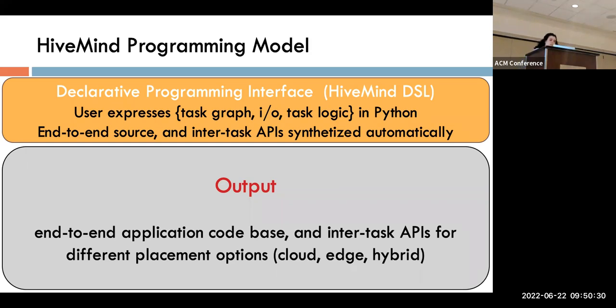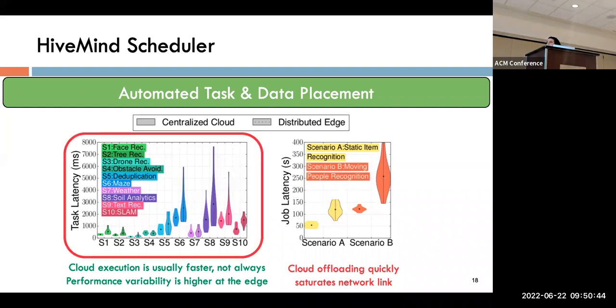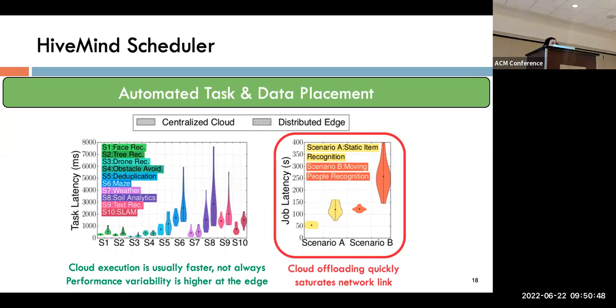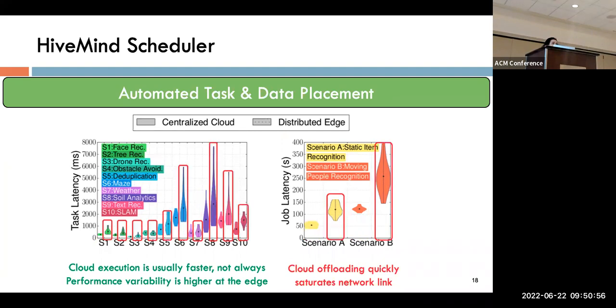Now, having this information, the next step is figuring out how to place the tasks and how to place the data. What I'm showing in this figure is the two extremes. So the case where we either run everything in the cloud or we run everything in the distributed edge. On the left side is for the simple single tier applications. On the right side is for the two more complex end-to-end scenarios. The left set of plots show the distribution of task latency when we run everything in the cloud, and the right when we run everything at the edge.